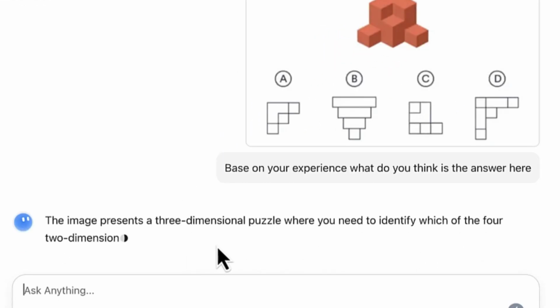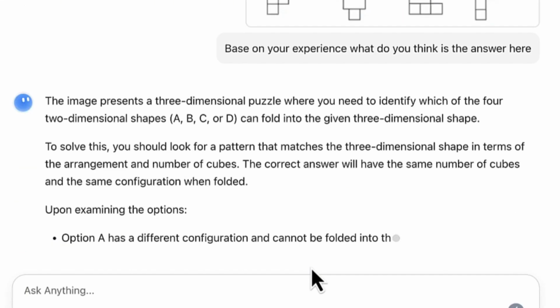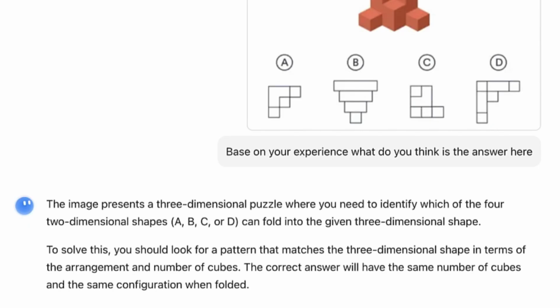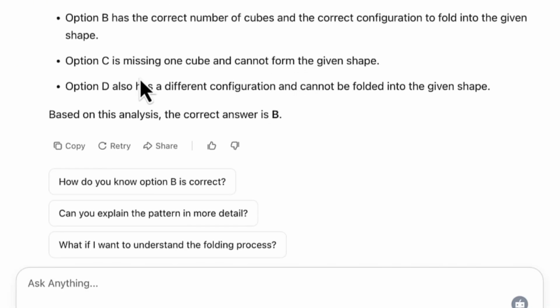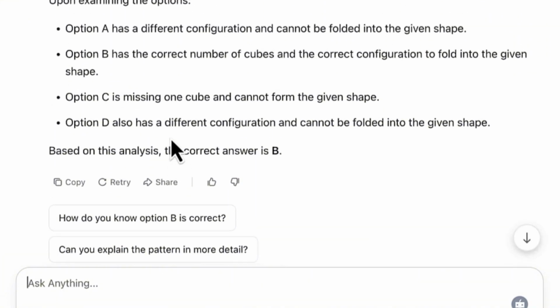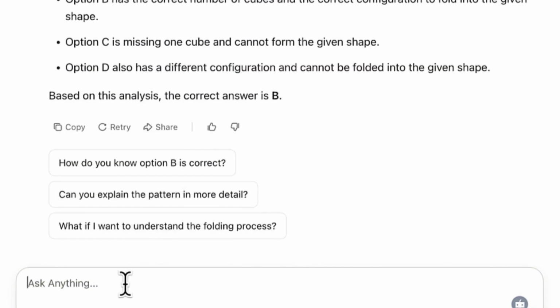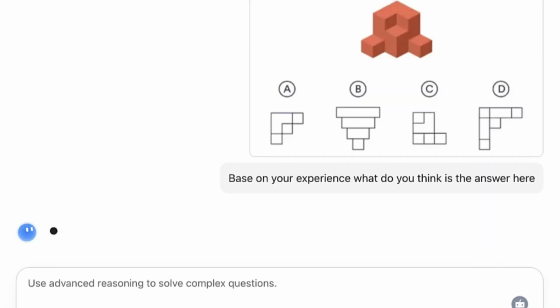The image represents a 3-dimensional puzzle where there's a need to identify which of the 4 2-dimensional shapes can fold into the given 3-dimensional shape, and the answer is B, and that's exactly correct. So it has done the analysis and so on. And if you want it to show you the thinking process, how it is being done, you can enable the thinking, and then you will be able to see exactly what it is doing. So you can retry this, enabling the thinking, and then we will be able to see the process.